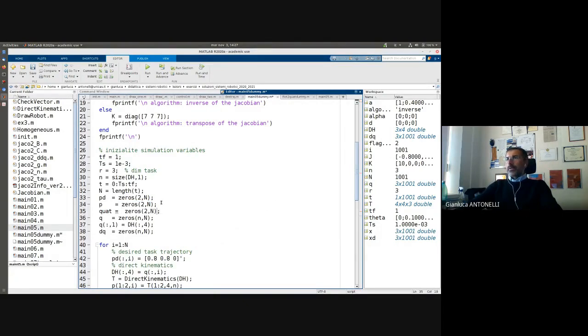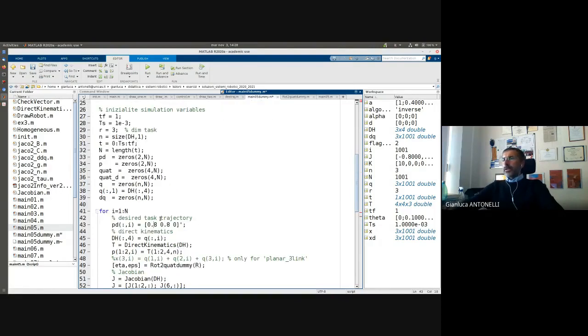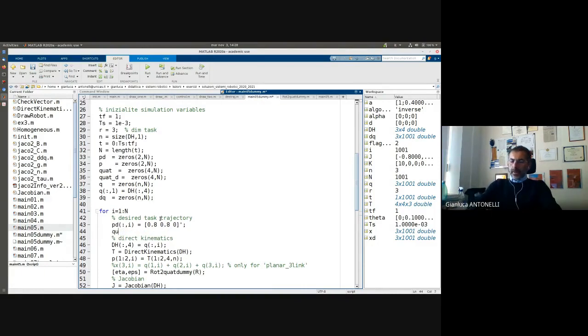as 4 by n. Okay. Now, I should write all my comments here, but in order to do it quickly, let me avoid doing it. And also, desired quaternion. Okay. Now here, desired task trajectory. Let me also write a desired quaternion.